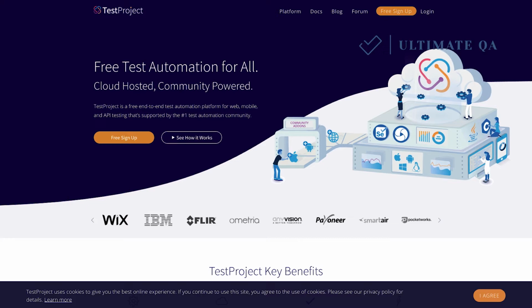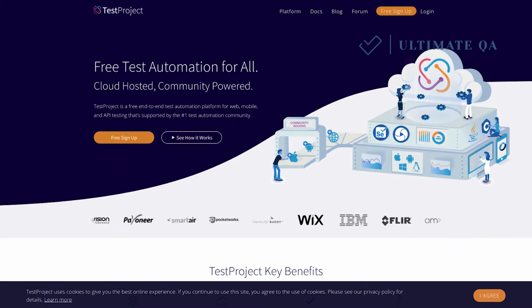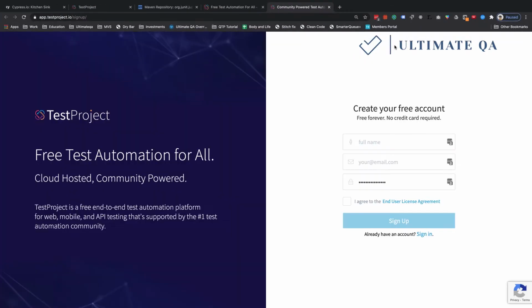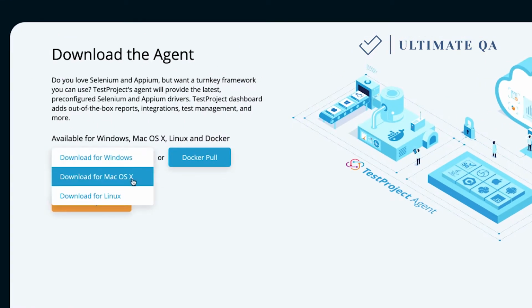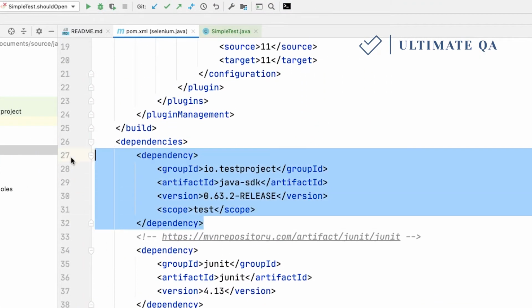In this tutorial, you will learn about the TestProject Java SDK. The TestProject Java SDK is an excellent resource for creating a robust test automation using the Java programming language. In this tutorial, I'll walk you through how to create your free TestProject account, download the TestProject agent, set up the Java SDK.